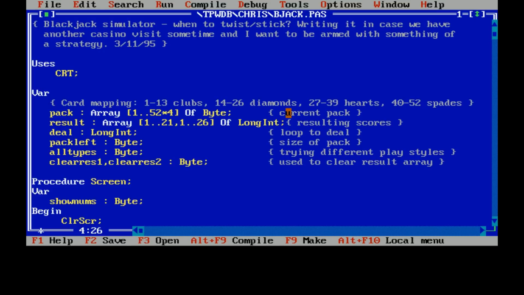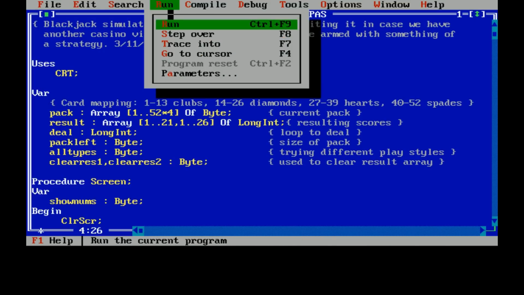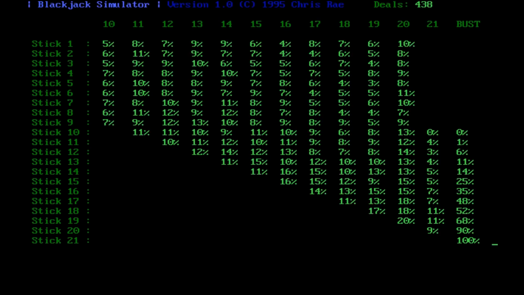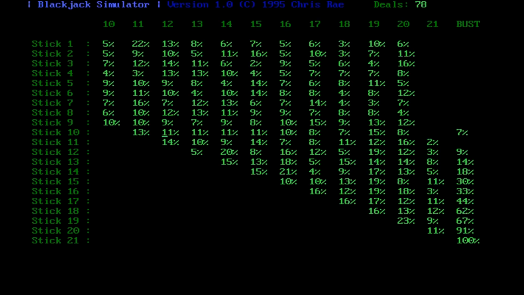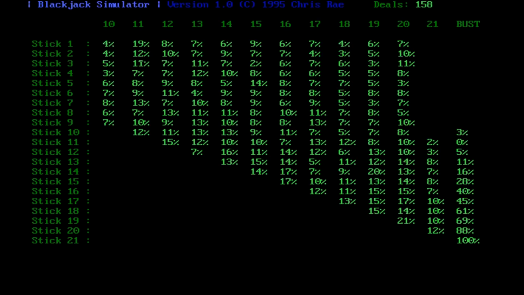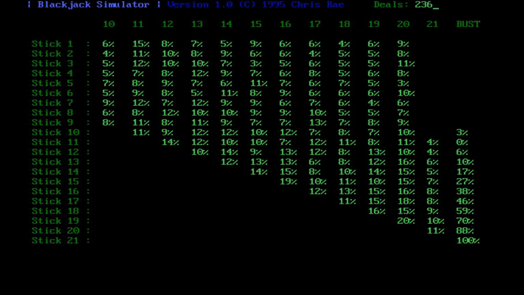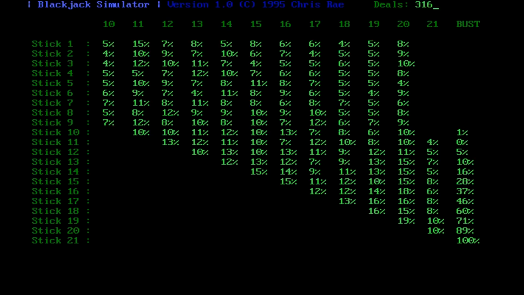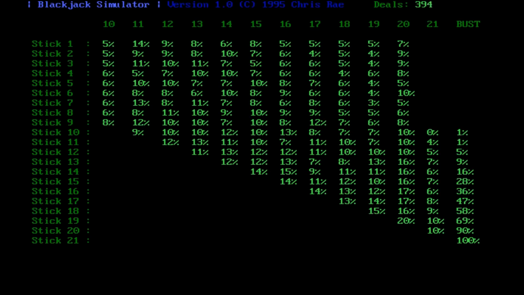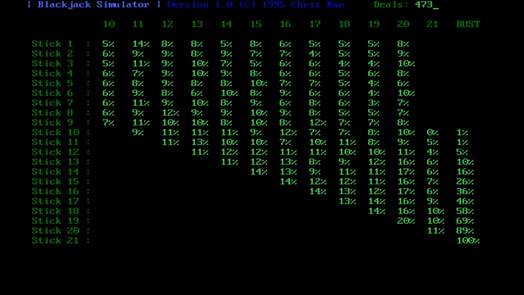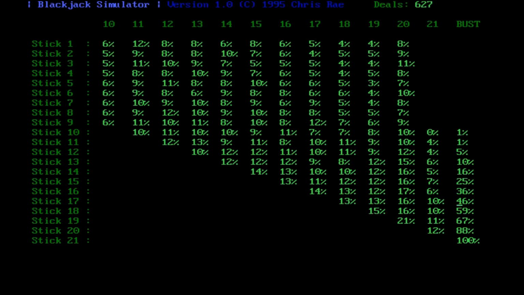So without further ado, I shall run the program, and as it's running, I'll explain what the output is. So blackjack, as you probably know, is a game where you're dealt two cards to start with, and you can keep taking more cards for as long as you want, and your goal is to get as close to 21 as you possibly can without going over, and you play against the dealer, who then deals their own cards.